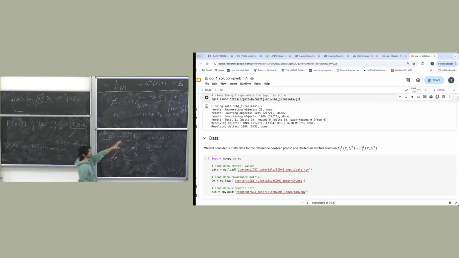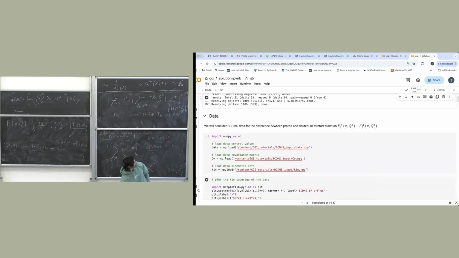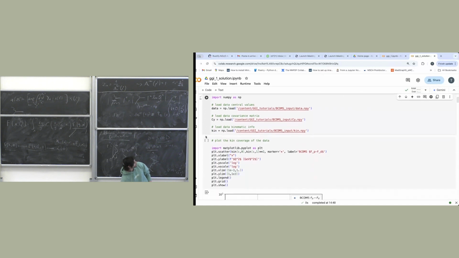Okay, so with this first cell, you clone a bunch of stuff which is saved on GitHub. If you have GitHub, you know what GitHub is. You can visit my profile. You will not find anything interesting, but you will find this repo where you can find this material. In this cell, we start loading the experimental information, as NumPy objects.